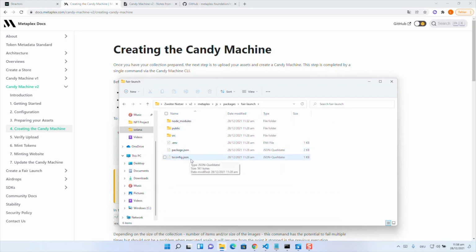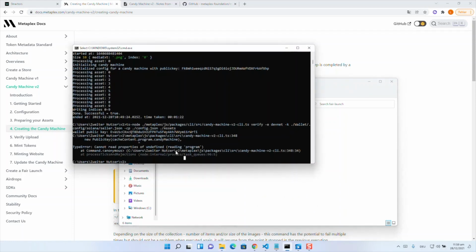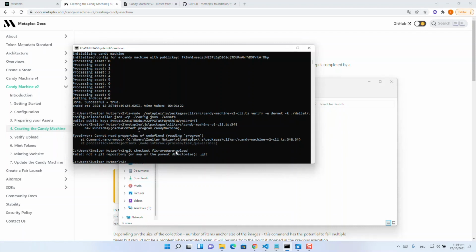Also, at the time I was creating this video, the fair launch part is not really working, it had some very strange issue. So what I'm doing now is check out another Git branch which fixed this issue. For this I'm using git checkout, and then the name of the branch, which is fix arweave upload. So I'm currently checking this one out.